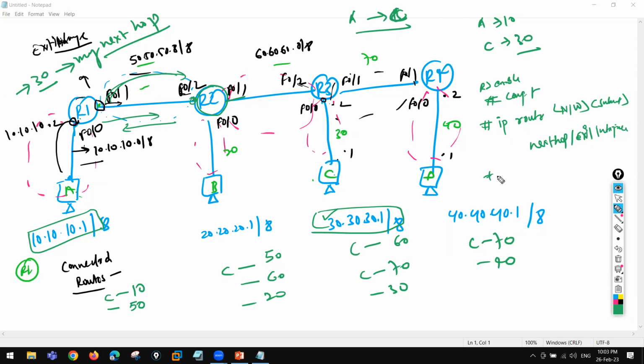So let's say to reach, let's say, 30. What I'm going to write on R1 is ip route 30.30.30.0, and the subnet mask is 255. Say it's /8 I have defined. Anyways, if it is /8, because we have done it like 30.30, it could be 0 also. If this is only the subnet /8, then that doesn't matter.